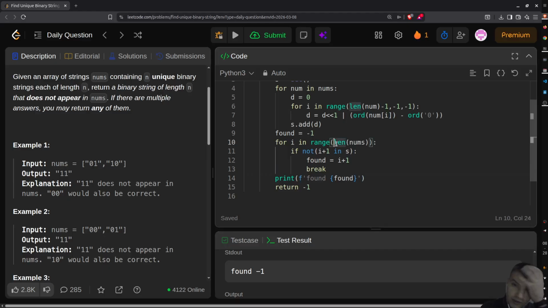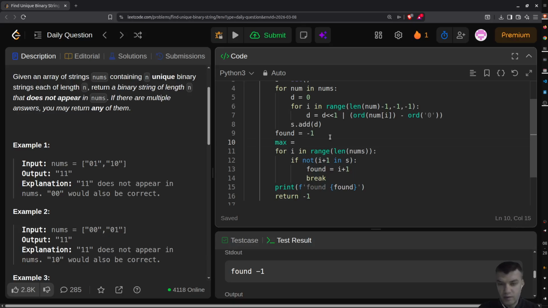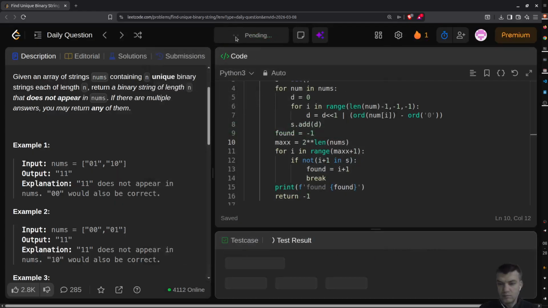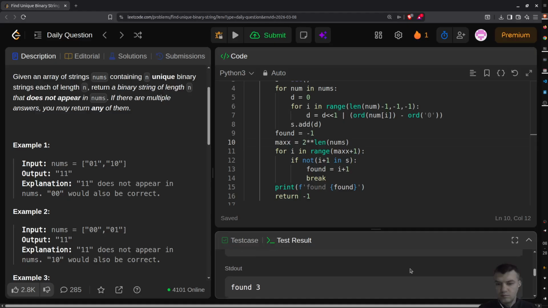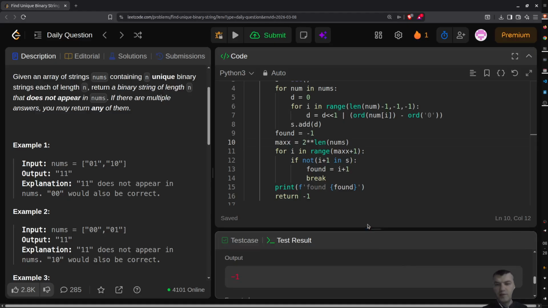Oh, here it's actually not range, like max. Let's do this: max equals 2 to the power of len nums, and then max plus 1. Okay, found 3. So I need, in the end, to convert it to a string.